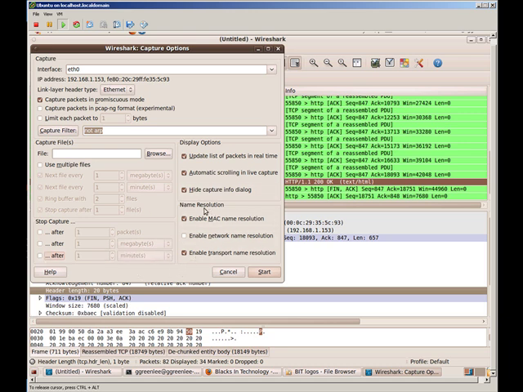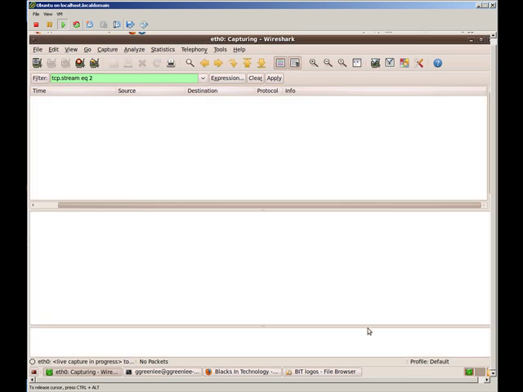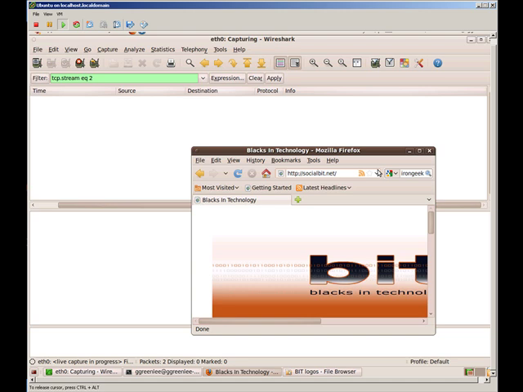And under name resolution, there's a couple of options you can use for MAC name resolution and network name resolution. We're going to go ahead and start the capture right now. It's going to ask me if I want to continue without saving, which I want to do because this is from an earlier capture that I was doing. Continue without saving. And we're going to open up a browser window. And we're going to go to a website.